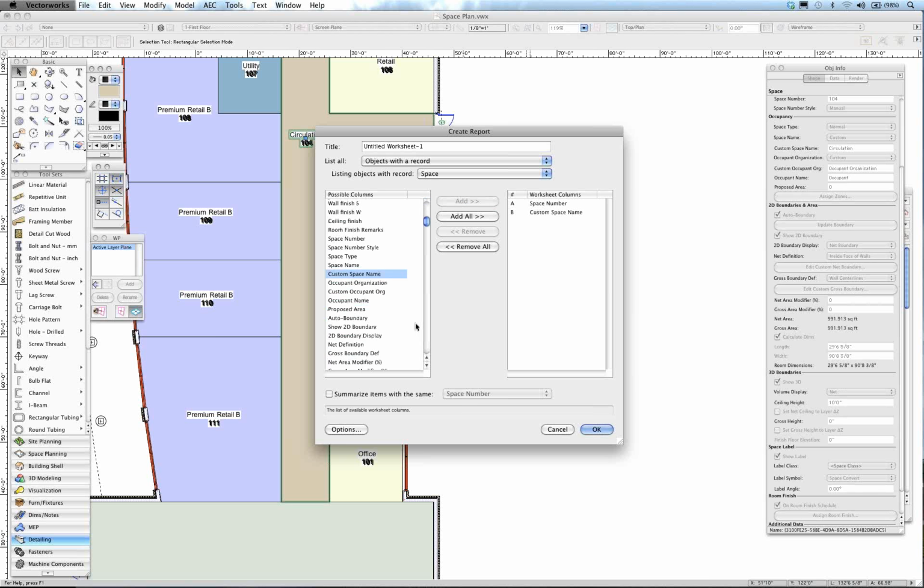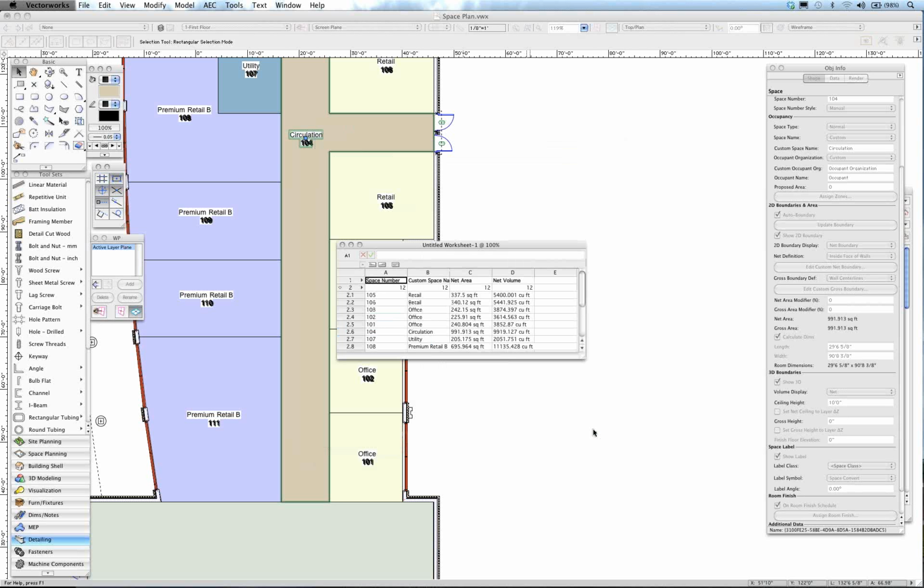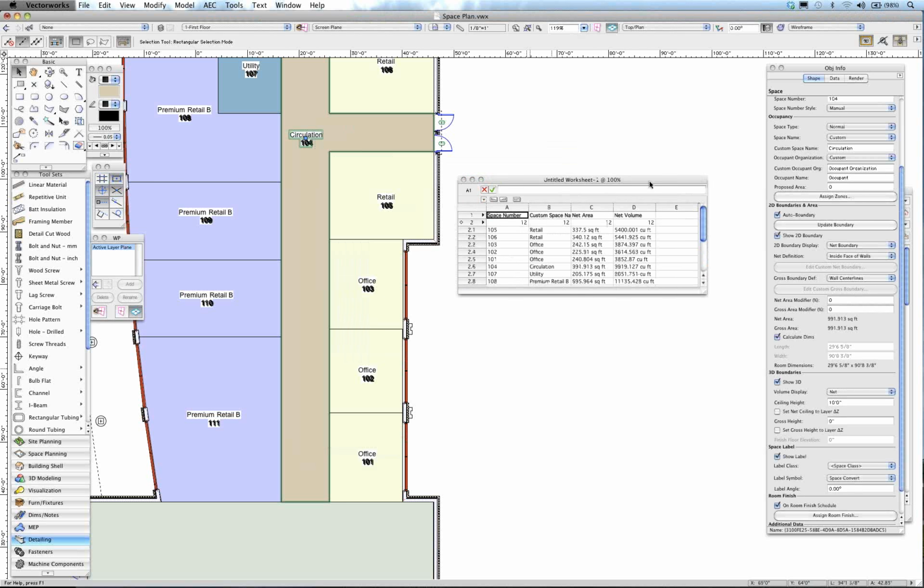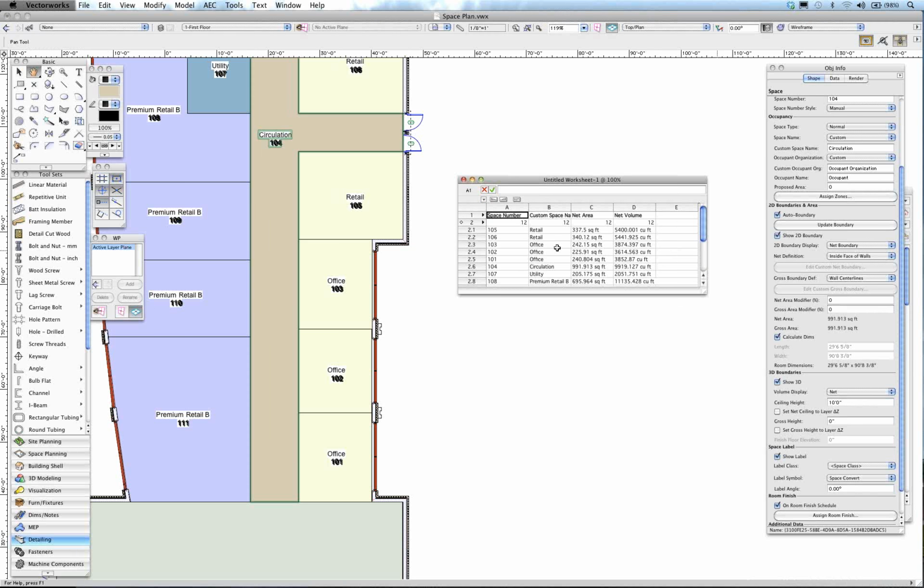And then maybe we'll look at, I don't know, maybe net area. So I'll add that to the list. And then we talked about volume as well. So I can select net volume, and I'll add that to the list. So here's what the report will be based on: the space name, the number, and the area and the volume. And if I say OK, you can see that it creates this worksheet.